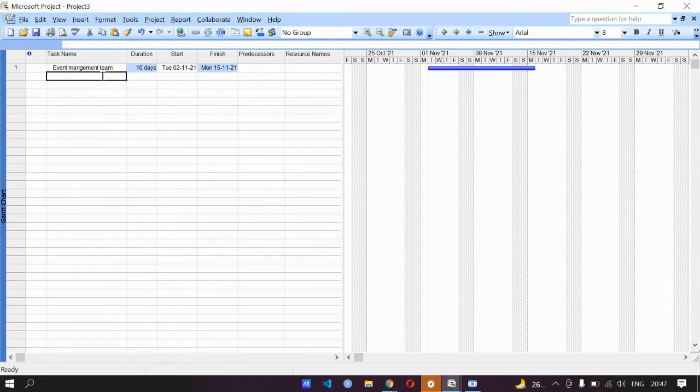Now suppose I need another related task. Once I have done the event management team, now I need the food management team. The food management team will work after the event management team has done its work. That is, once the decoration is over, then the food management team will come. It will take 2 days.